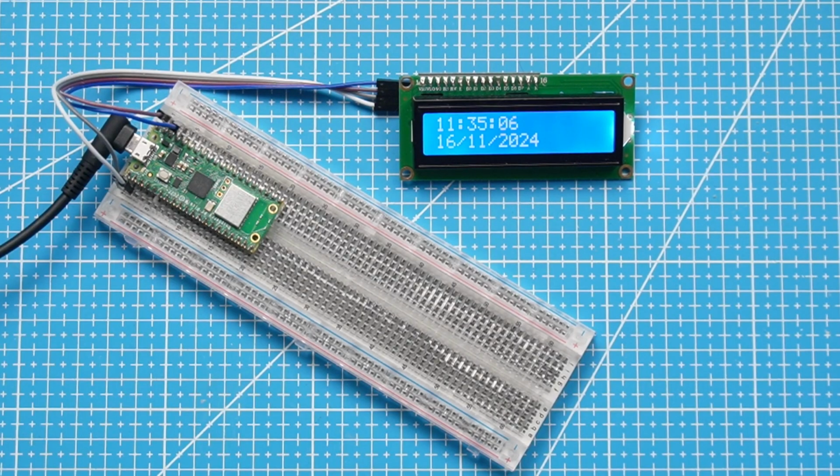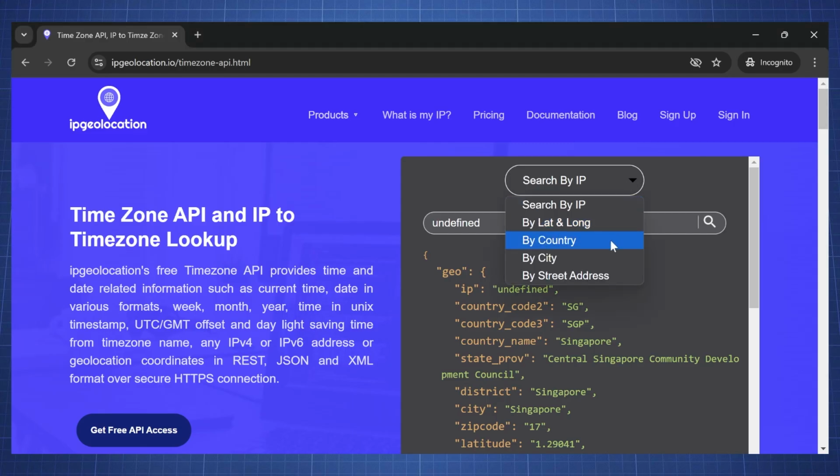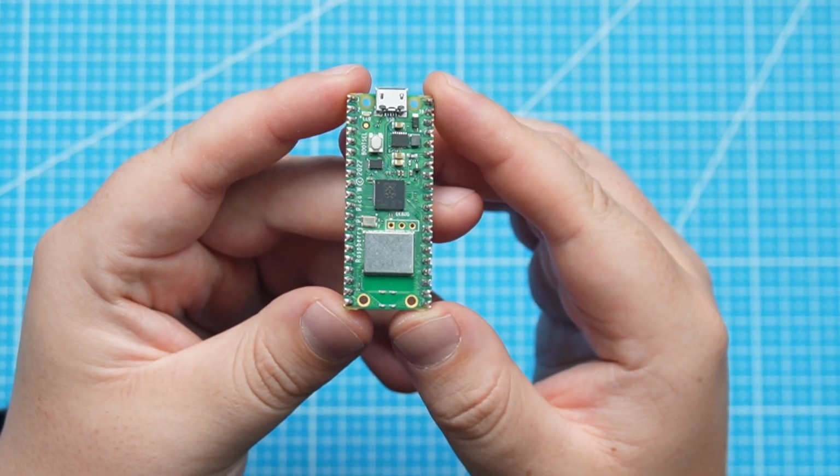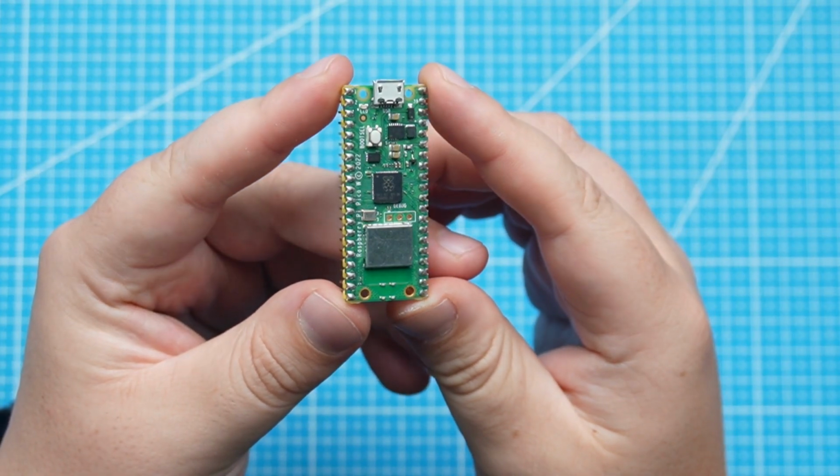In this tutorial, we are going to look at how we can synchronize any microcontroller's real-time clock over the internet using the IP Geolocation API with MicroPython. We will be using the Raspberry Pi Pico W for this tutorial.